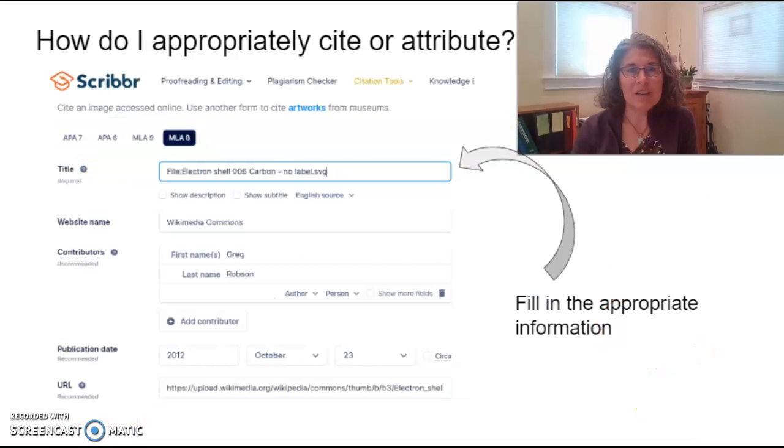In this case, I've selected to go with MLA or Modern Language Association format, and it's brought me to this page which has a whole bunch of locations that I need to fill in. Sometimes this information is going to be filled in for you automatically, depending on the source of material. Sometimes you need to fill it in manually, but typically it's going to ask you for the title, for the website name, for the contributors, and for the publication date along with the URL. This is where I would put that URL from the image that I actually selected. I would then hit Submit, and I'm going to get the correctly formatted citation for that.